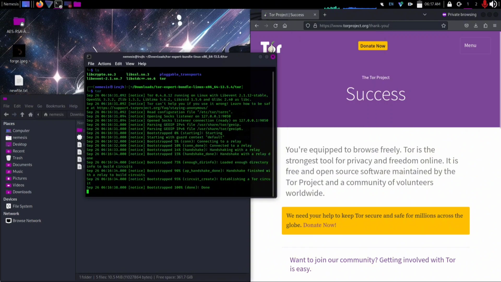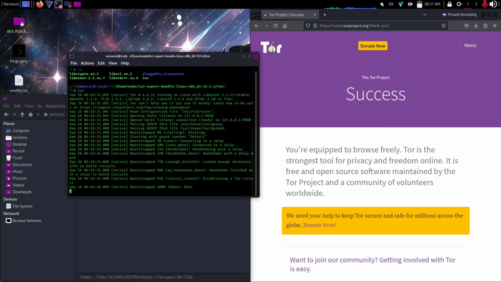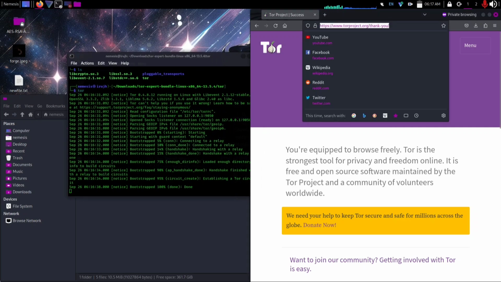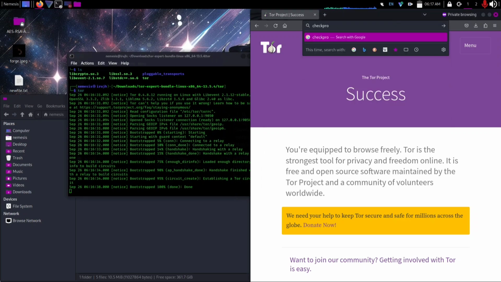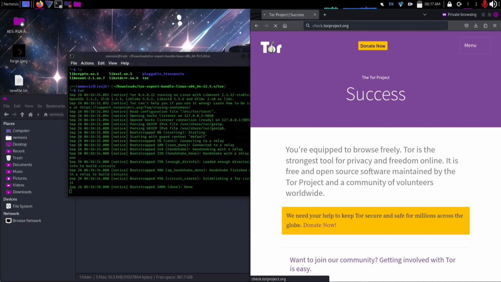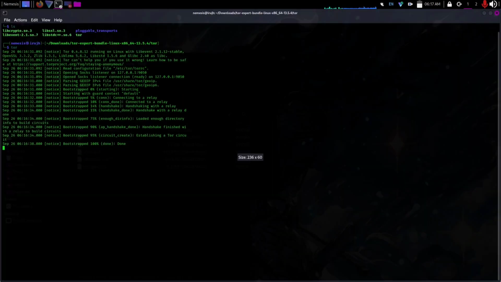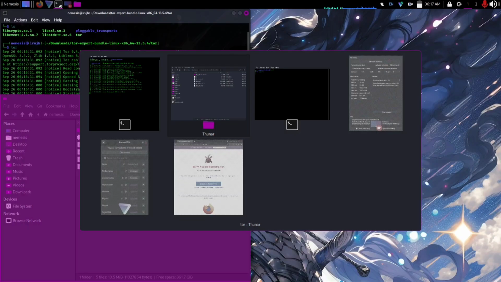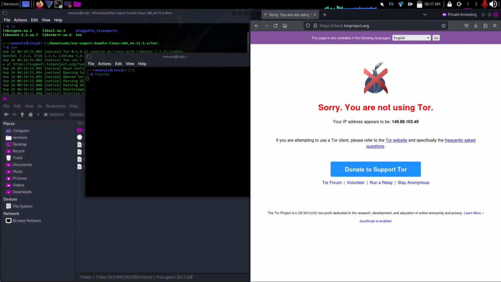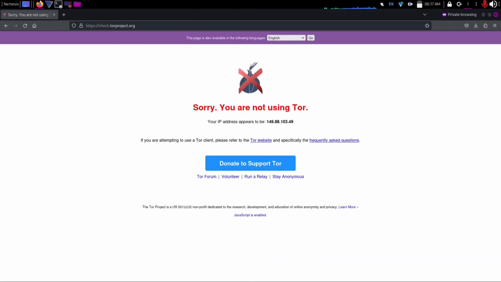And now, guys, it's 100% bootstrap. Let's just check if we're already connected through a Tor. I'm sorry, torproject.org. And hold on, what's going on? And guys, as you can see, we're not yet connected through a Tor, of course.